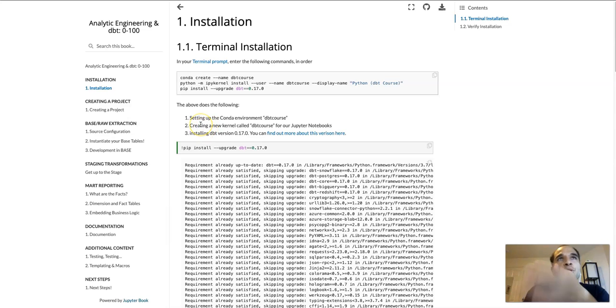And then if you're using a Jupyter Notebook, you can create a kernel. I specified that in this line right here, but DBT typically is not used within a Jupyter Notebook. It's used in the command line, so it's definitely not necessary to use this line right here to attach your conda environment to Jupyter Notebook as a kernel, but you can.